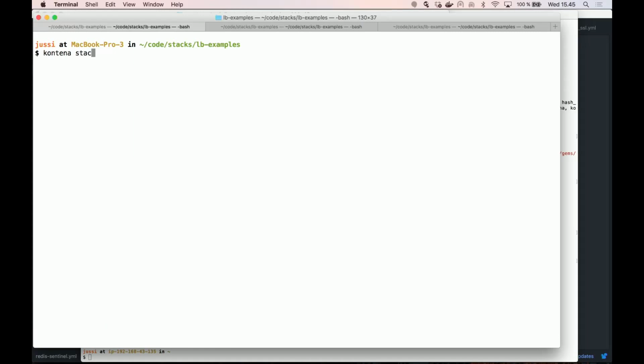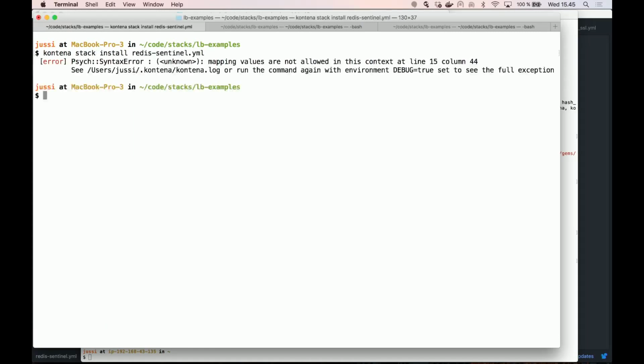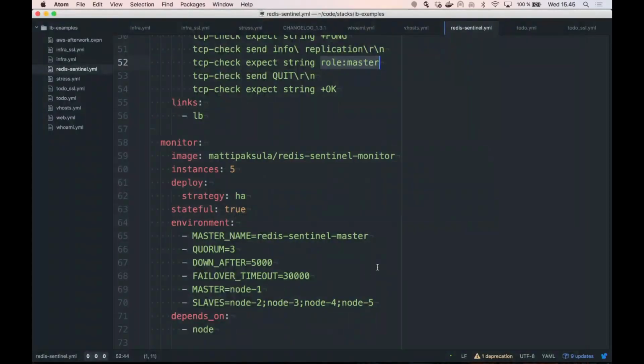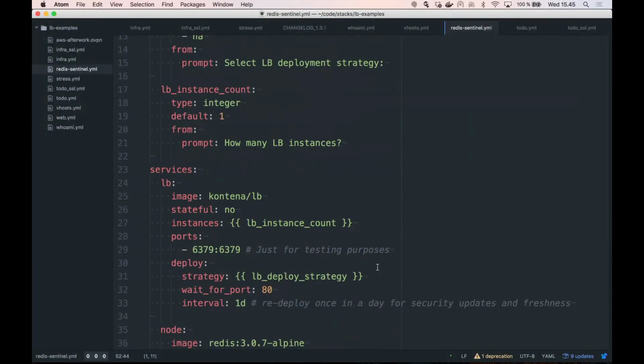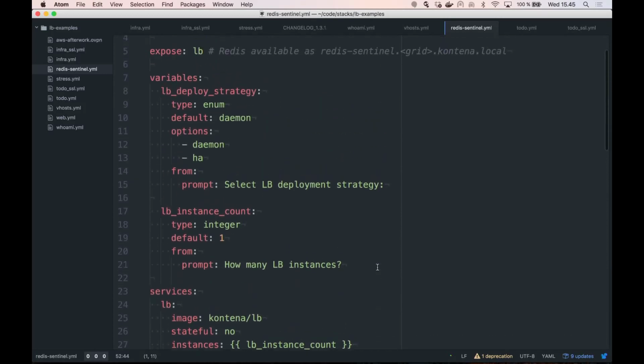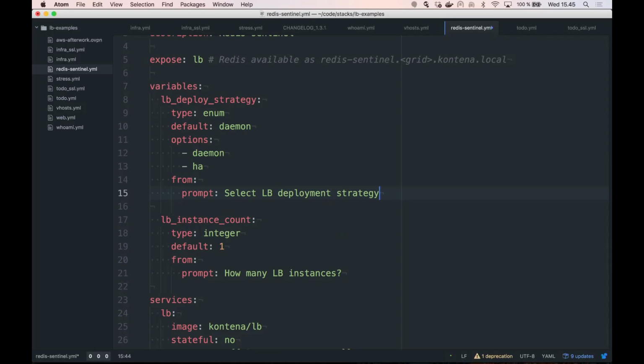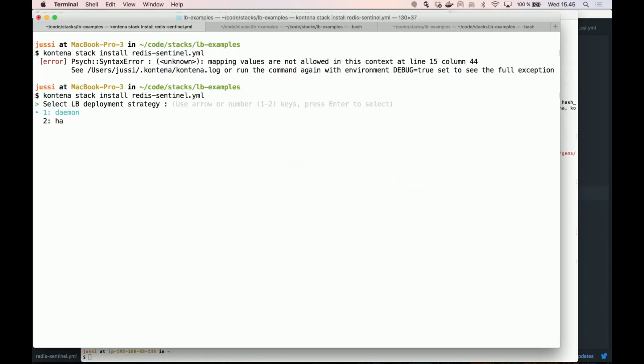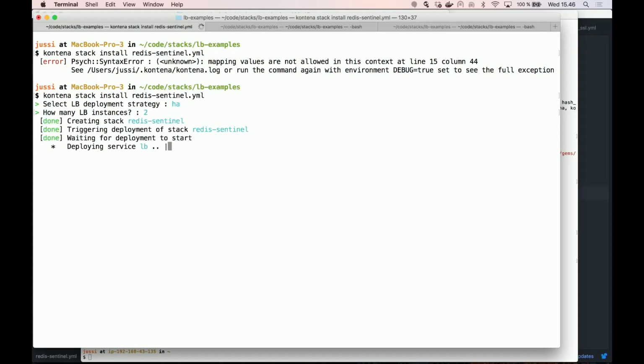Kontena stack install Redis Sentinel YAML. Ooh. Line 15, I've made some mistake somewhere. Yep. So I've added a couple of variables that prompt me some deployment strategy for the load balancer. I'll select the highly available balancer. How many instances of the load balancer I want to be running within the stack? Well, let's say 2. And now it deploys the different services in the Redis Sentinel stack.